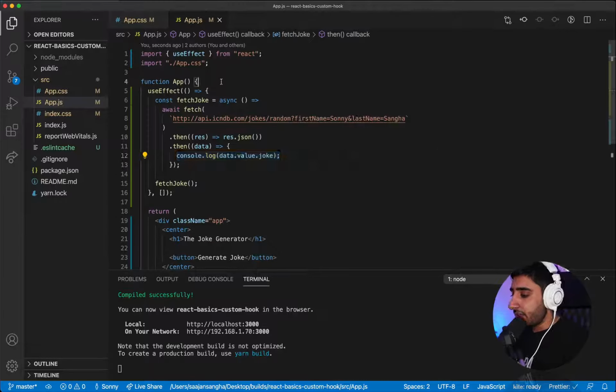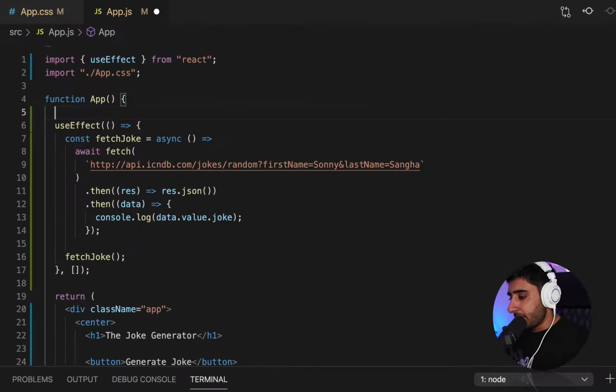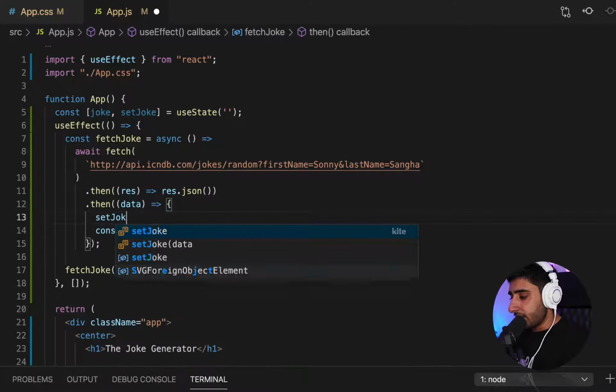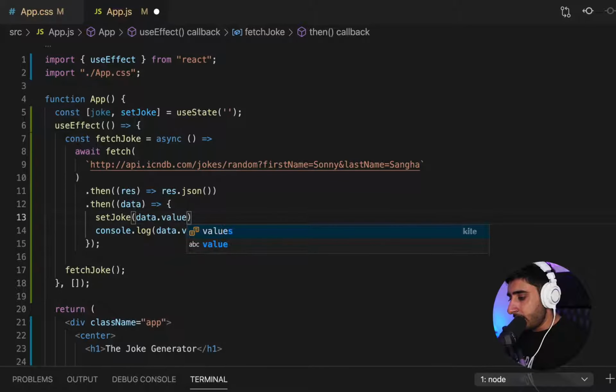Okay, so what we want to do with this information is go ahead and store this inside of a variable. So we can simply say const joke, setJoke, and I'm going to create a piece of state for this. So useState, and here I will initialize the joke initially with nothing. And then once we get that data back, I'm going to set the joke to data.value.joke, okay, instead of console logging it.